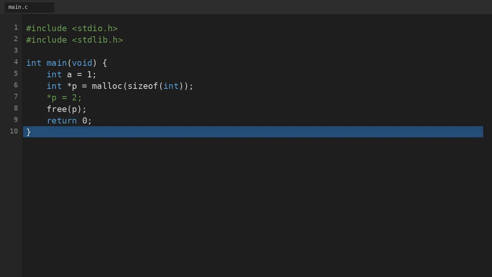Line 10, return 0. Main finishes. The runtime unwinds main's stack frame, which automatically destroys a and p. The pointer p is gone, so there's no dangling reference to the heap. If you forgot the free earlier, though, that heap block would still be leaked. Stack cleanup is free. Heap cleanup is on you.